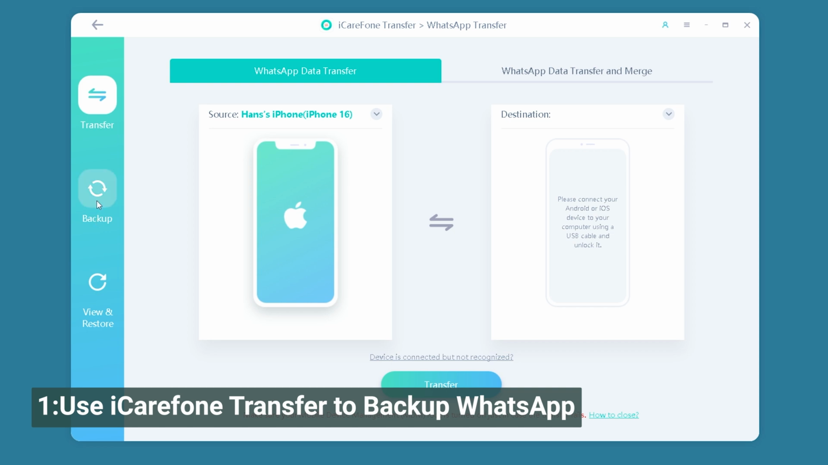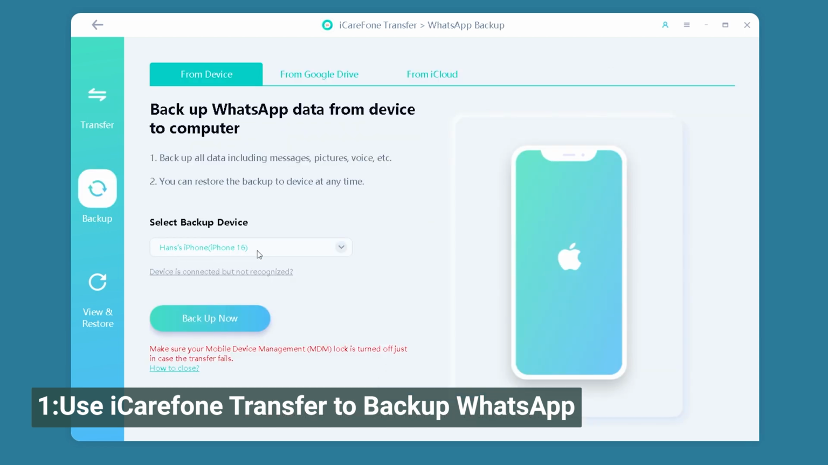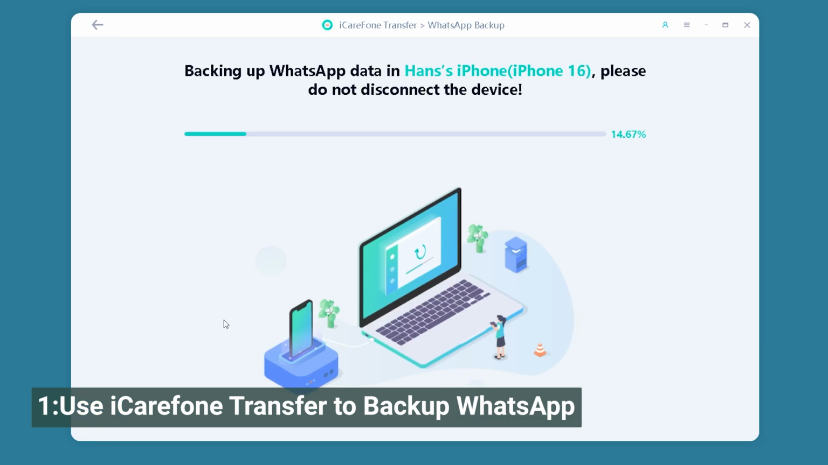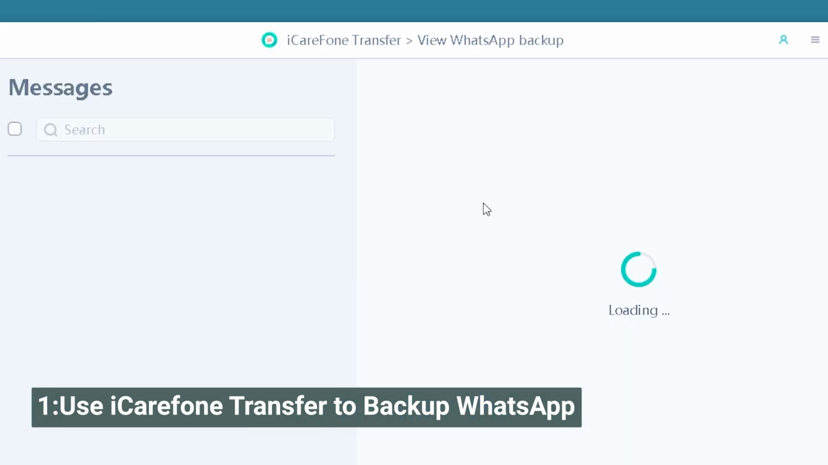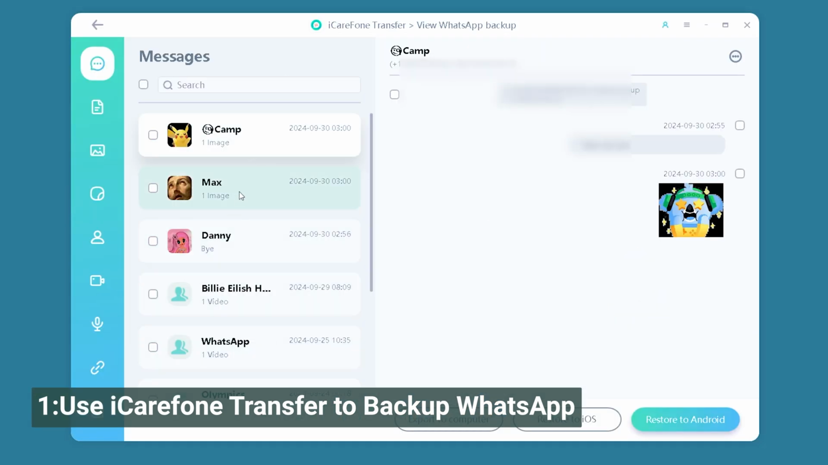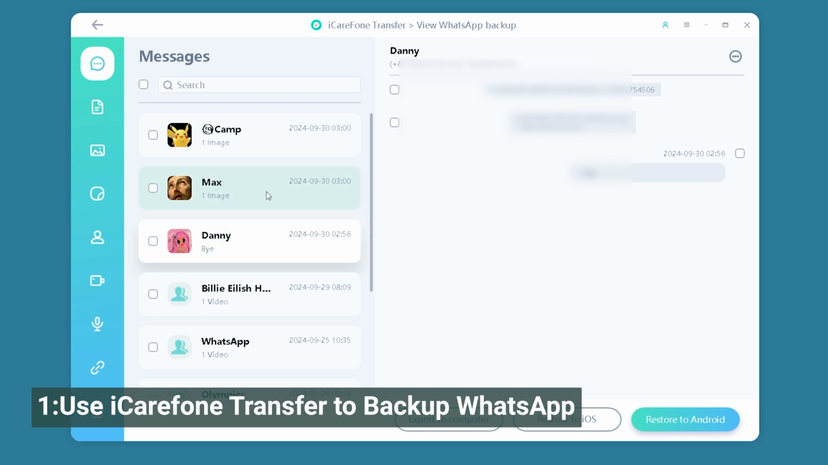Now let's select Backup. Then click Backup Now to do a local backup on your computer. It will back up your WhatsApp quickly. If you have lots of data, it might take a little bit longer. When it's done, then you can see all your backup files here. And you can view the data on your computer.